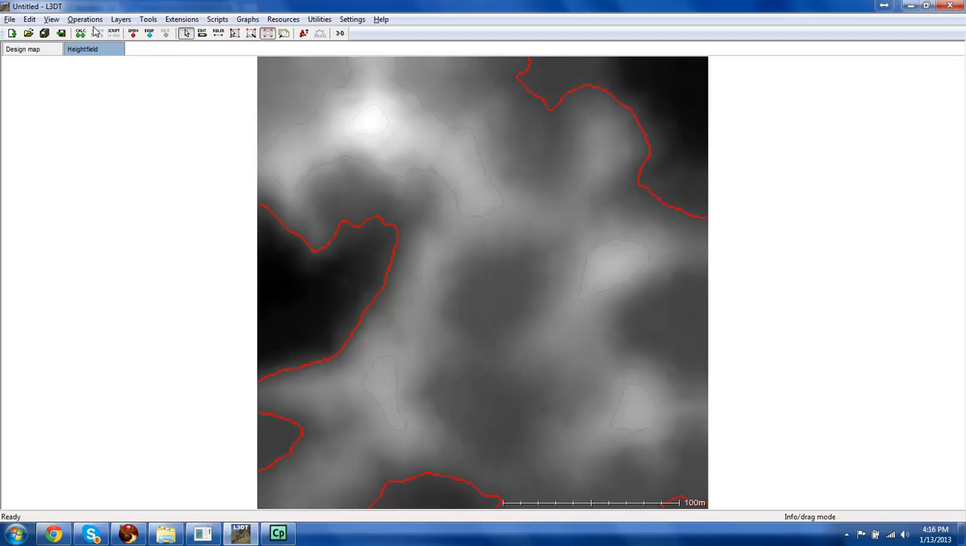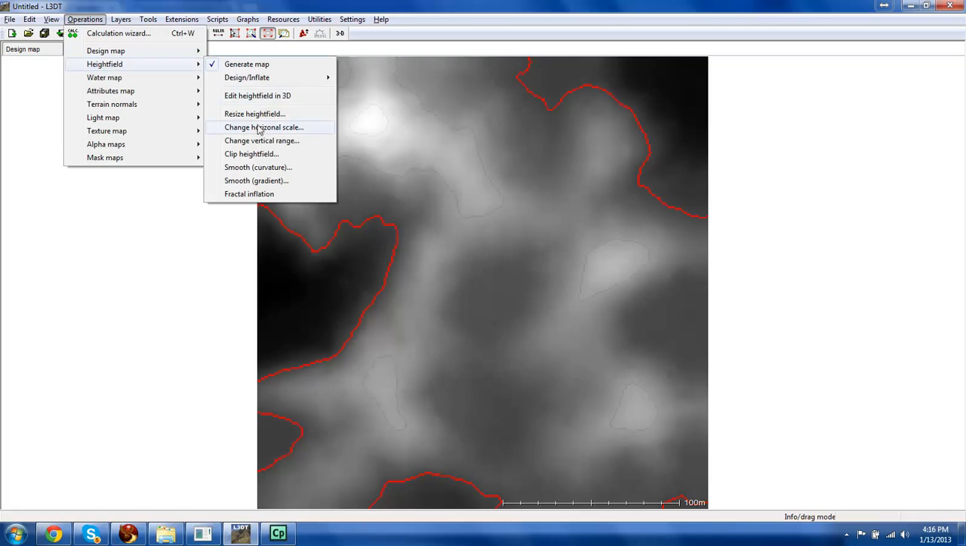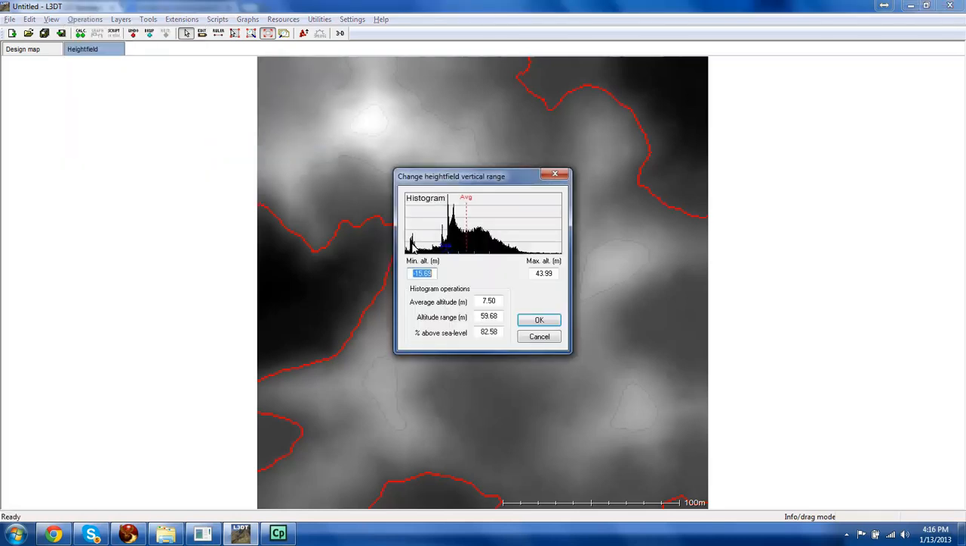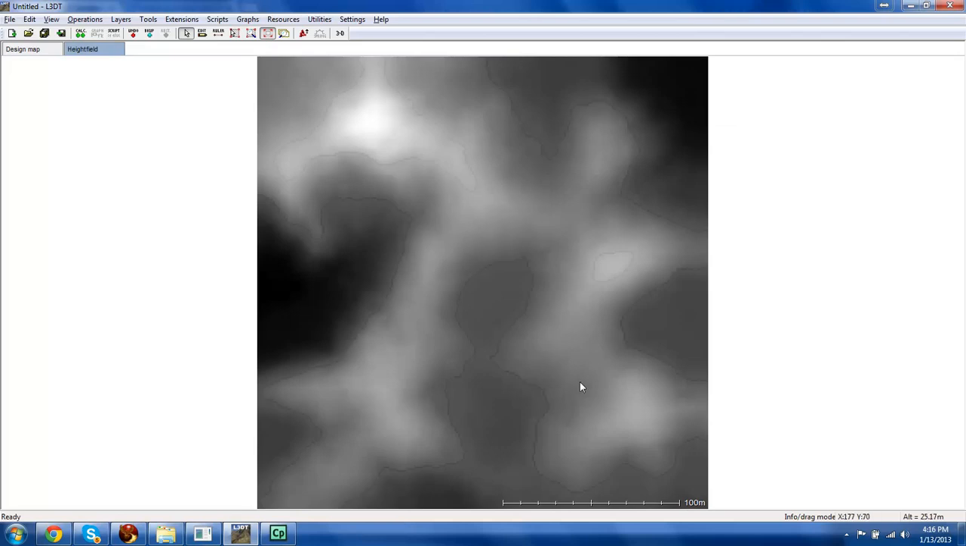So what we're going to do is go to Operations, Height Field, Change Vertical Range, and we're going to change the minimum altitude to 0 and the maximum altitude to 60, and that'll give us a nice range of altitude where we can see that. Now as you go around here, you can see that's the value. And right around that same line here, you've got values that are around 20, and so that's going to be our water line right there.